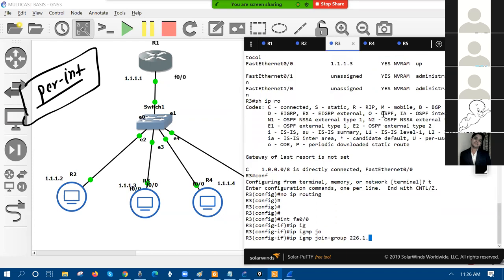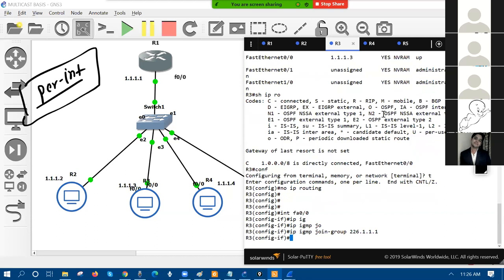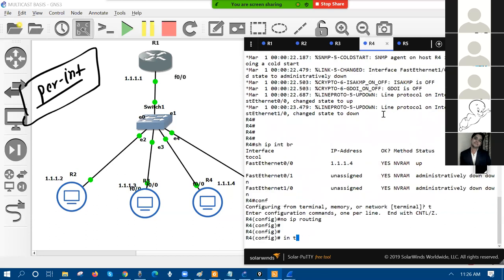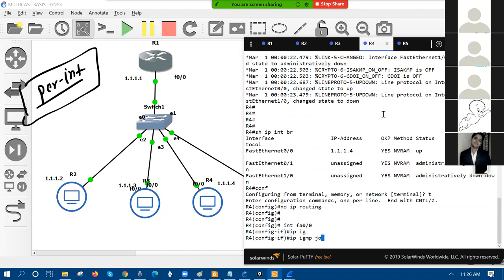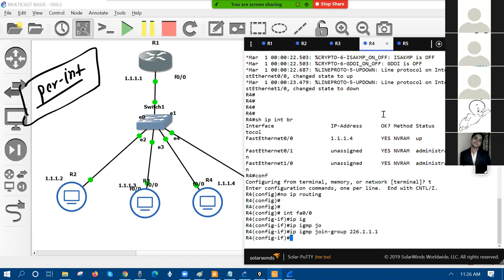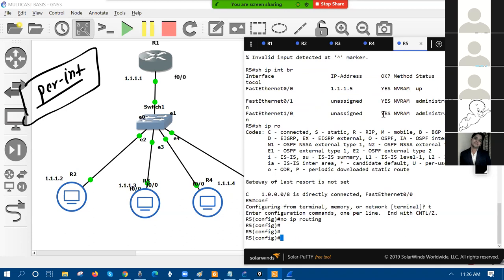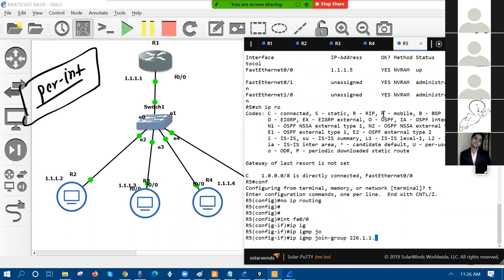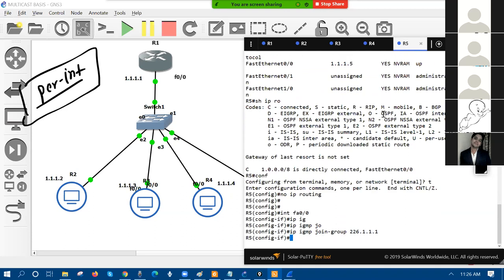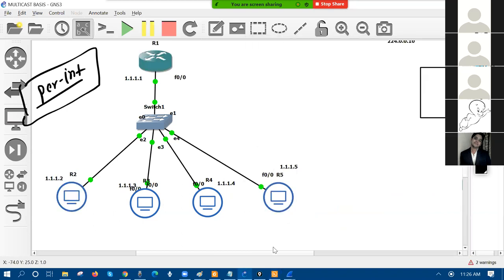IP IGMP join group will be 226.1.1. R4, interface 0/0, IP IGMP join group will be 226.1.1. And R5, interface 0/0, IP IGMP join group will be 226.1.1. Right? All these hosts have joined the group right now. Okay, R2, R3, R4, R5.